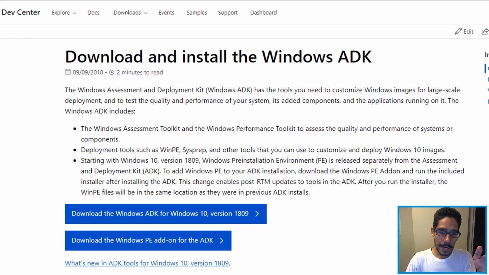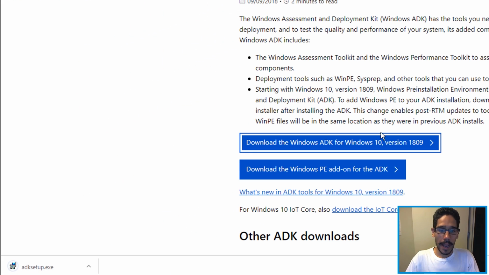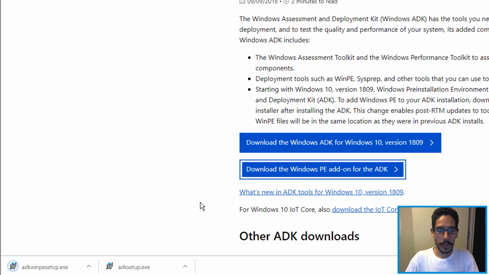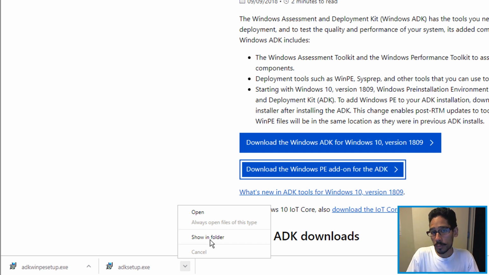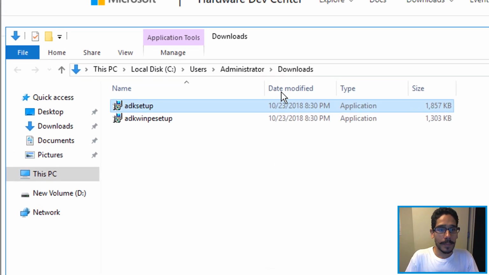Now apparently for version 1809 of the ADK family, Windows split it up into two. So you have to download this particular file first, then download this one. Once you download those two files, I clicked on Windows ADK first, and this is it right here. And then I clicked on the second one, and it's this guy right here. So you're going to have two exe files. I clicked on one of them and show in folder. I'm using Chrome, so depending on what browser you use, it's going to say something different. It opens up my downloads folder, and here are the two files.